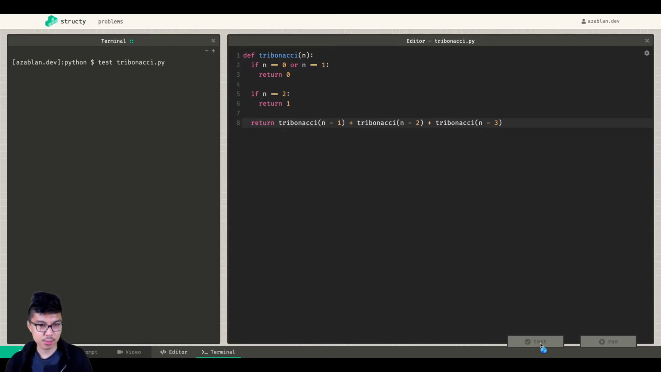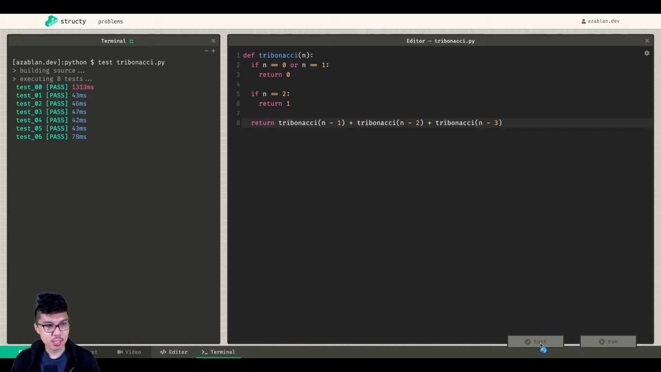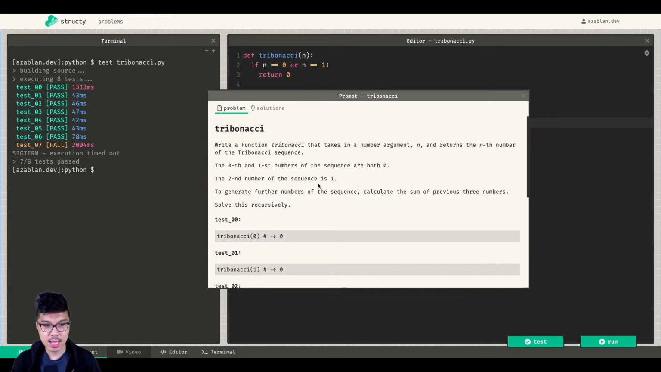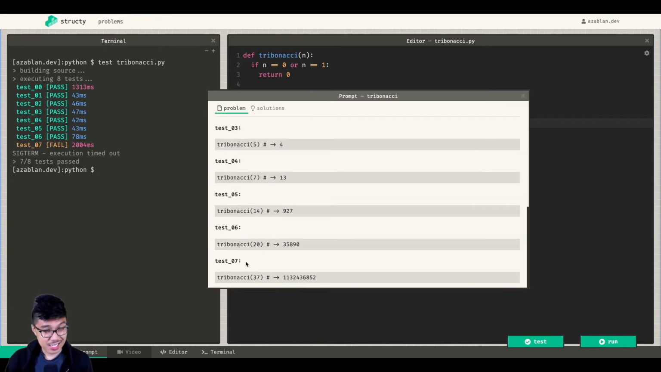And I should probably time out because we already know that this gives us an exponential 3 to the n complexity. And we'll probably need to memoize this one. Cool, yeah, it looks like we fail example 07. If I look at that test case, the 7th example gives us an input of 37, which is fairly large, right? Especially given an exponential runtime.